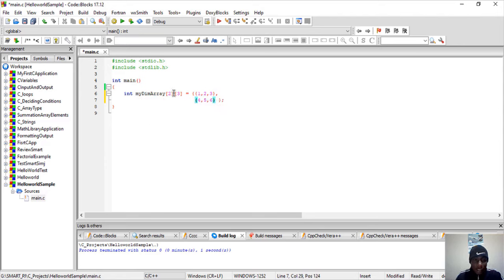From this, what the compiler understands is we have 2 rows. This is the first one and the second one. Number of columns: it is 1 and 4, that's our first column. 2 and 5, second column. 3 and 6, that's our third column. As you have seen here, it's 2 and 3. Unlike the other one, which could only take 1, this one can take more.